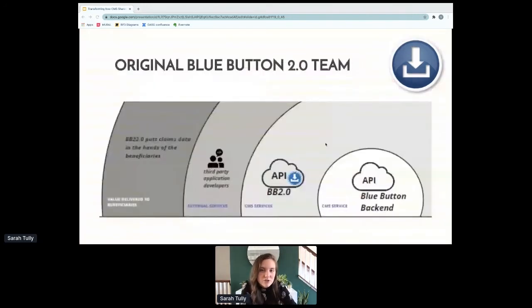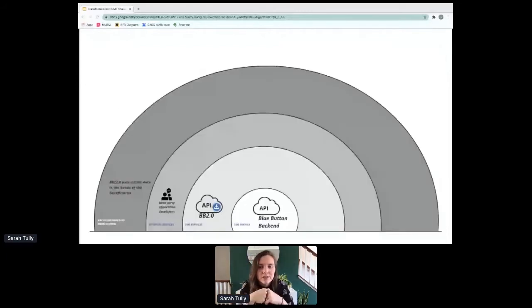So again, structurally, in the beginning, we had a Blue Button backend that, in tandem with this front-end OAuth and pass-through API, enabled third-party application developers to put claims data in the hands of beneficiaries. So as I've described it, Blue Button is pretty cool, but considering that picture I showed you at the beginning, Blue Button is just a sliver of the ecosystem that we have today.